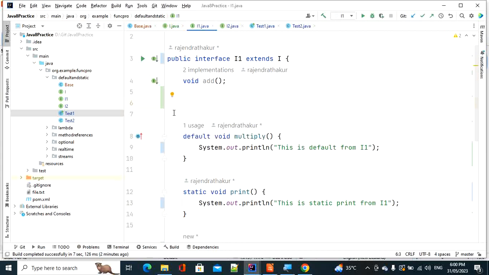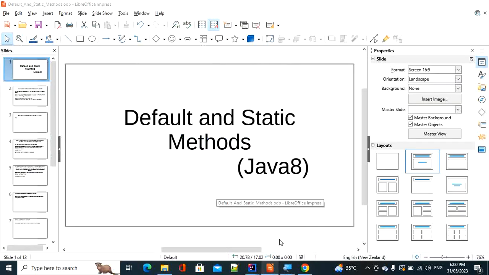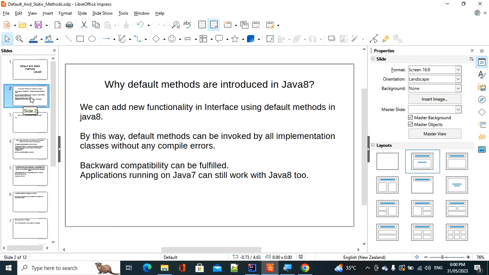So yeah, I think I have covered all the concepts within default and static methods. Let's review the important key concepts we learned so far. The first question: why were default methods introduced in Java 8? I just gave the explanation: we can add new functionality to the interface using default methods in Java 8.